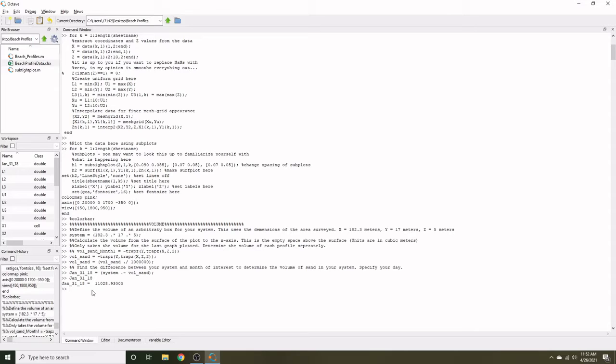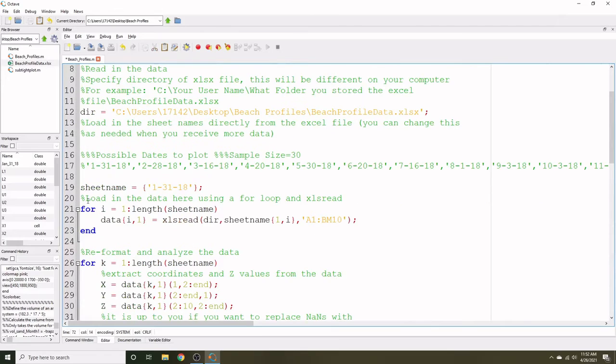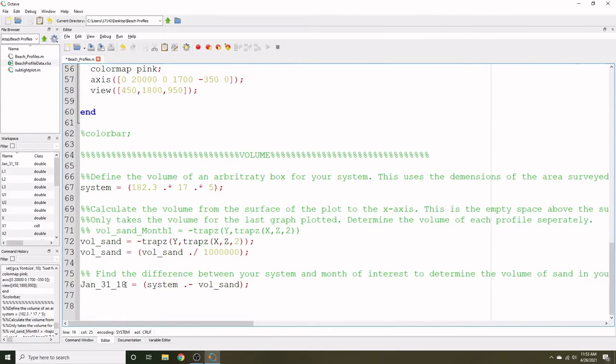So we can go ahead and repeat this process over and over again and calculate the sand volume for multiple days. I will repeat this one more time for February 28th, 2018. So first I'm going to go back over to my editor, and then I'm going to scroll back up to line 19 where I have my date. Then I will go ahead and replace this 131.18 with 228.18 to calculate the sand volume for February 28th, 2018, and then go back down to line 76 like before.